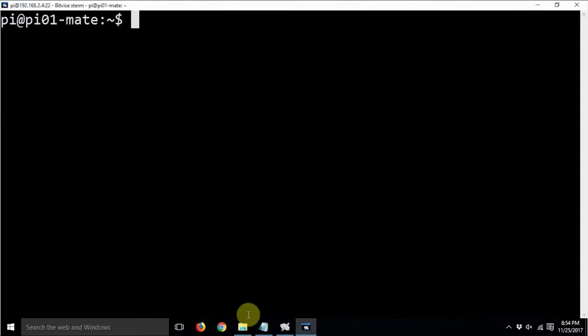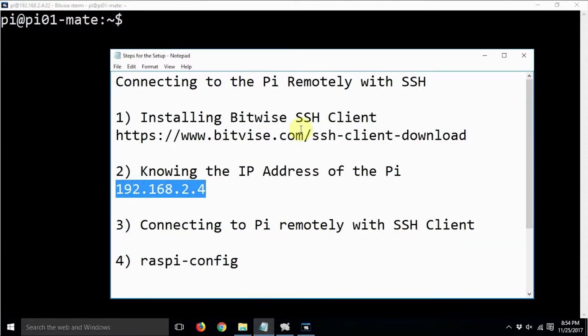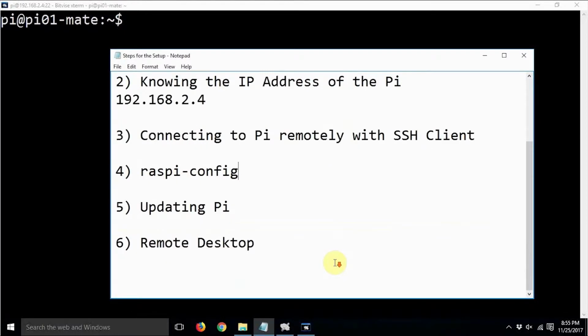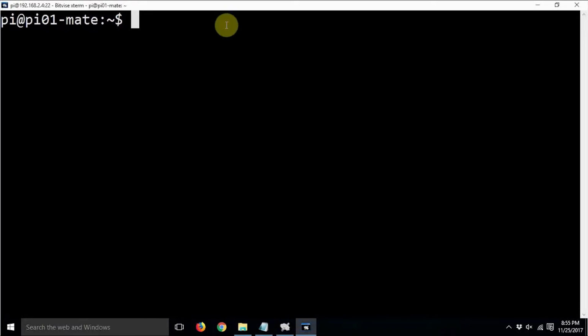Okay, so let's go ahead and check the checklist. What is next? We have completed the third item in this, remotely connecting to the Raspberry Pi with an SSH client. Now the next thing that we need to check is raspi-config. raspi-config is nothing but the Raspberry Pi configuration tool or utility. We can use it to configure your Raspberry Pi machine. So let us have a short tour of it.